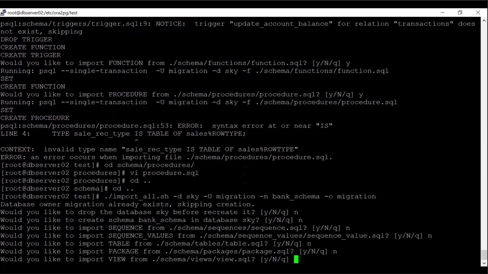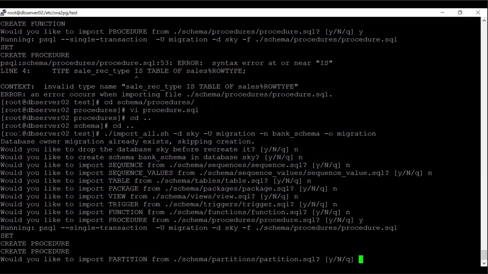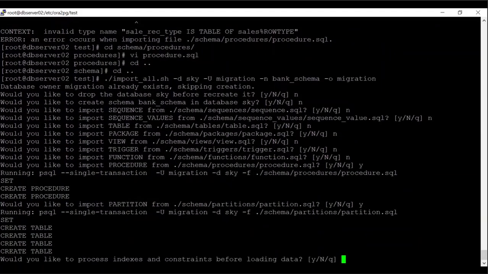This time I want only the procedures. Triggers I have already done, functions I have done, procedures. Partition tables, yes. And do you want to import indexes and constraints before loading data? It's not recommended. You should not create any indexes and constraints before you import the data. So this is also one more point. Better you give no here.